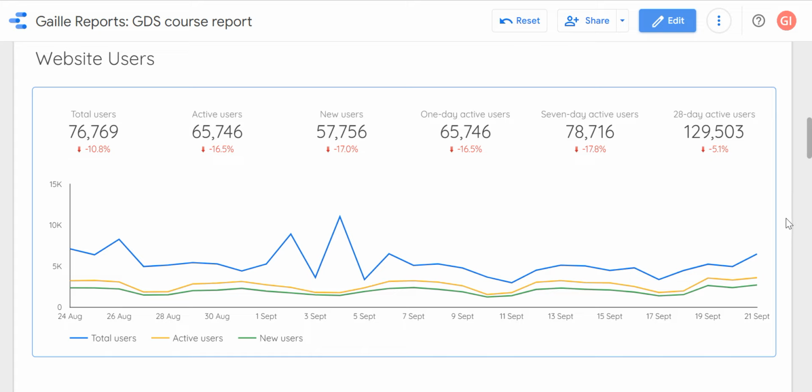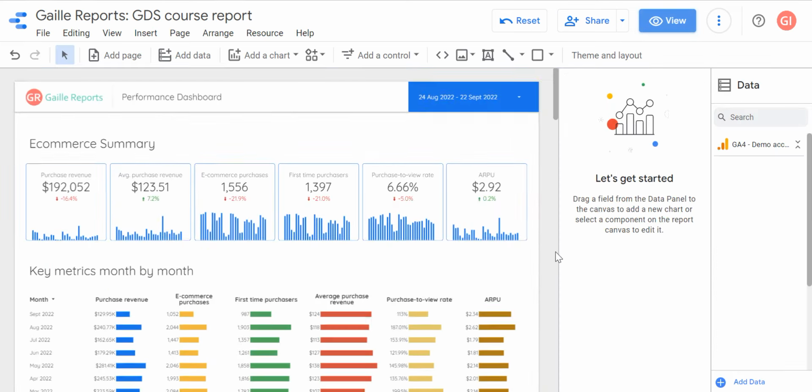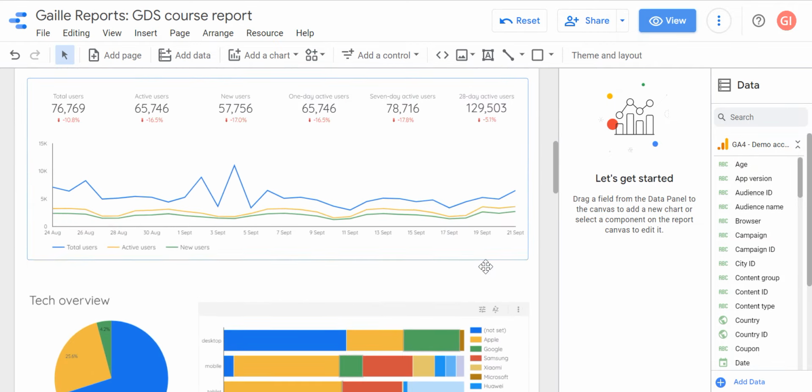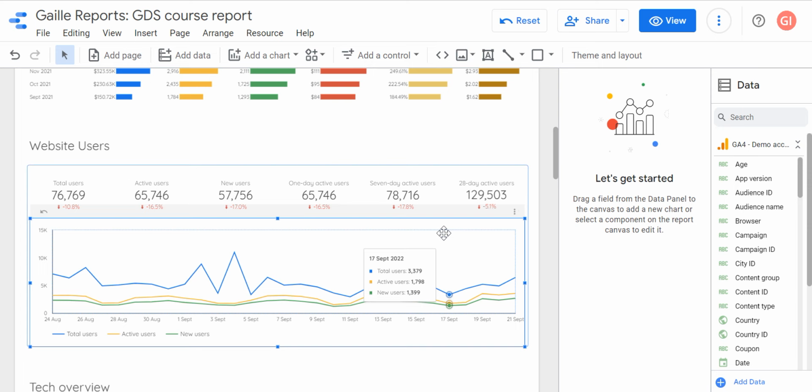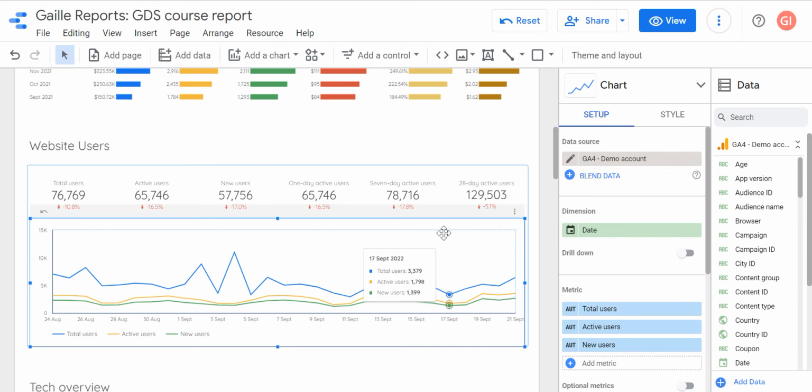But probably you could be interested in not only total, active and new users, you want to see these kinds of users as well. And we have this option. Let's check how we can add them. We can click edit. We can find this chart here. Select this time chart.